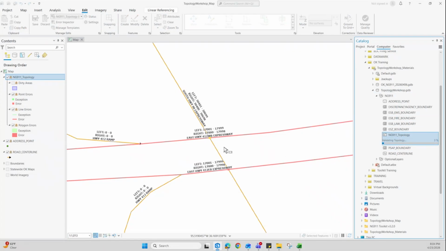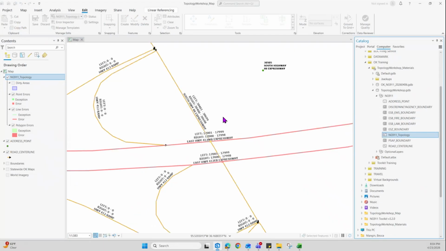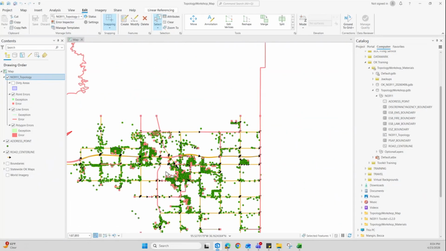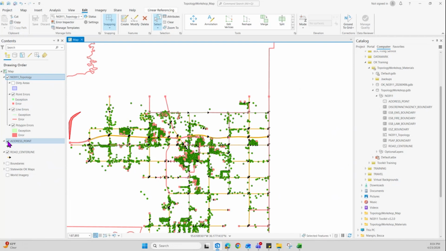Speaking of, let's do that. Let's validate it. And as your data changes, you just have to revalidate it and it's going to flag the new discrepancies based on the rules that you have applied. Okay, so let's pull open the error inspector now. And let me turn off my address points.